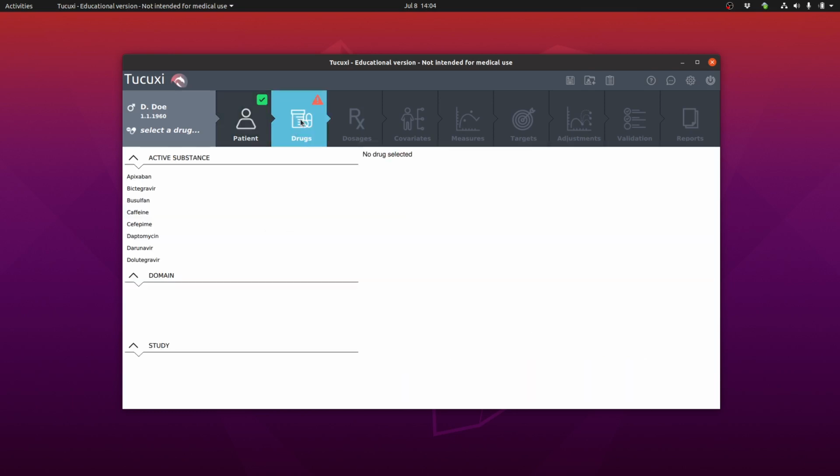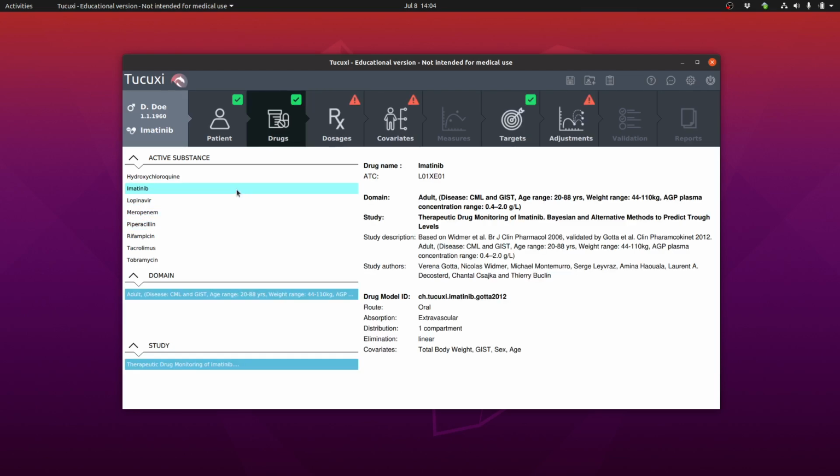Then we can select a drug. So here you will end up with a list of drugs that are implemented for the software. And I will do the demonstration with imatinib. So here I'm selecting that. I have some information about the drug model. Depending on the drug, there could be different models. So here you would have the opportunity to select one of the models. All right, so now we are all right with imatinib.